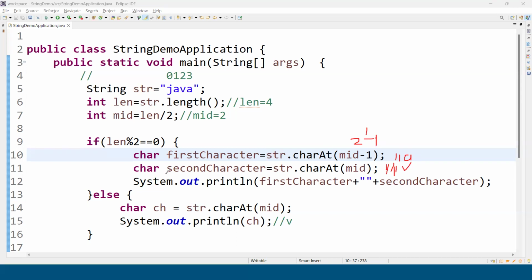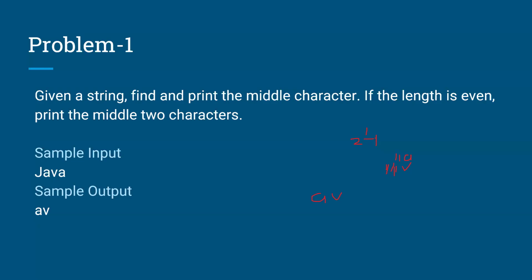We get V. So now first character, second character. So we get here A, we are appending here, then we get V. So what is the output we get now? A and V here. Yes, perfectly it is working, guys. I hope you understood how exactly it is working here, right? Okay, let's move on to the next problem.